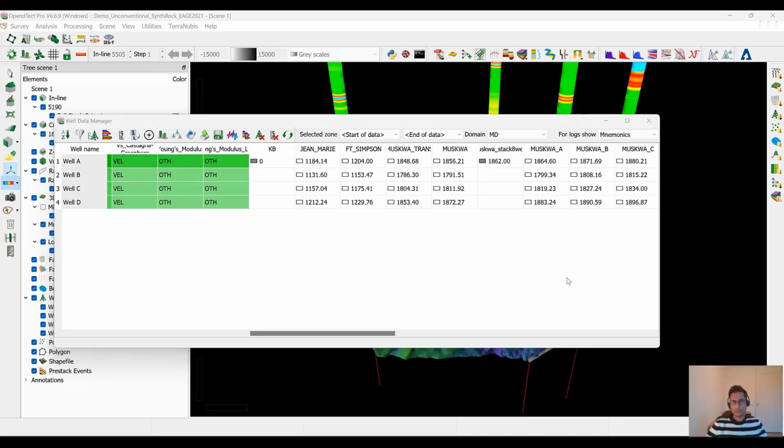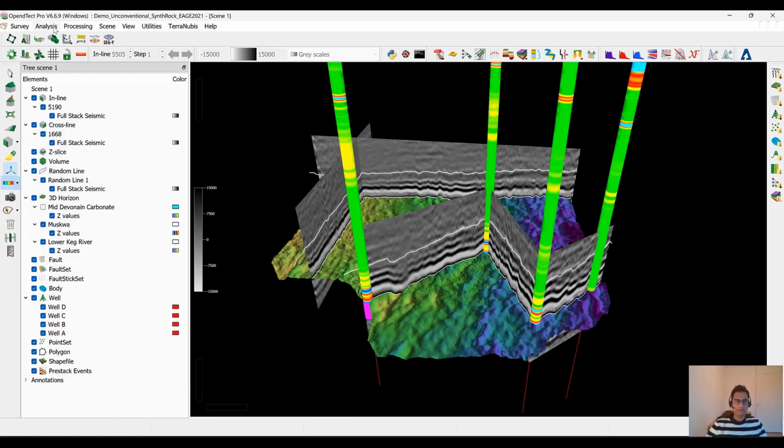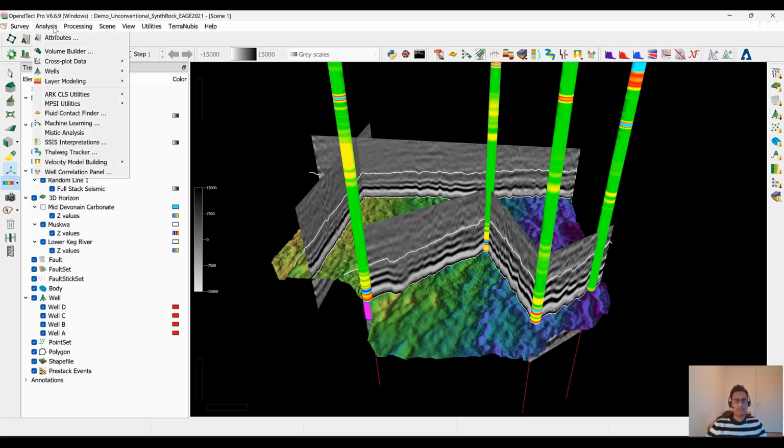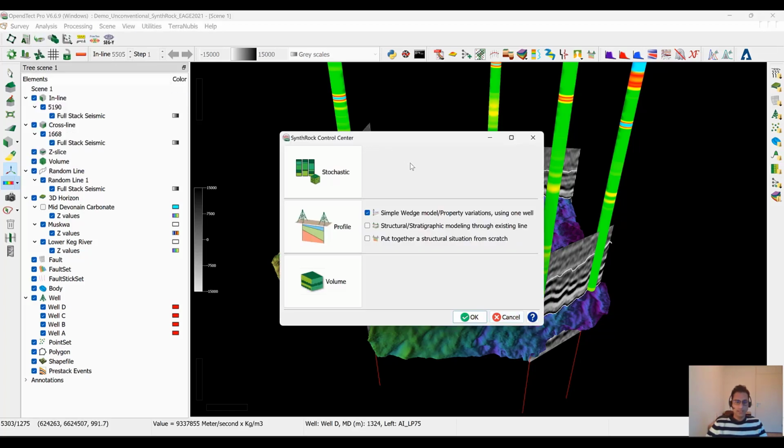All right, let's close this well data manager spreadsheet and head on to the SynthRock plugin, which you can access by going into the top analysis menu. From there on, you move on to the layer modeling SynthRock. The SynthRock plugin contains 3 modules, and we are going to use this top module called Stochastic Module to create a large number of pseudo-well models that are stochastically generated.